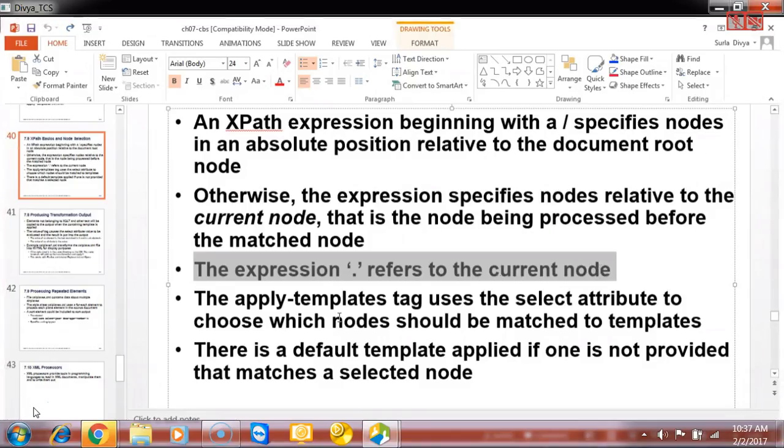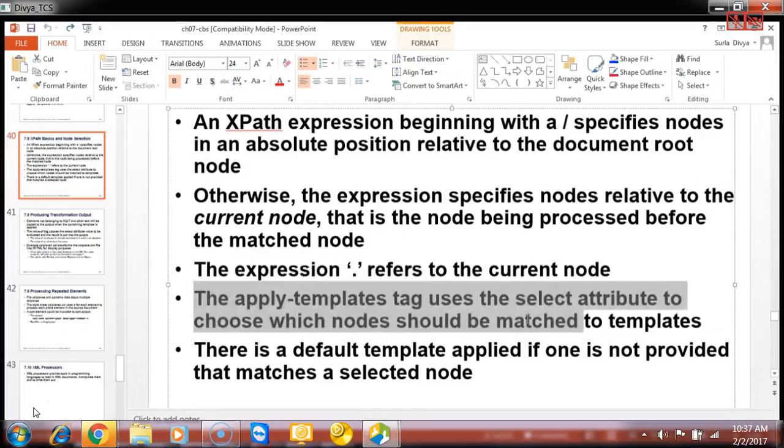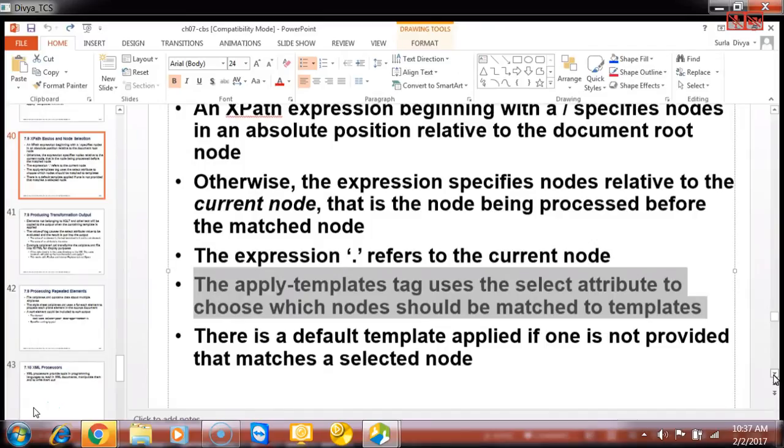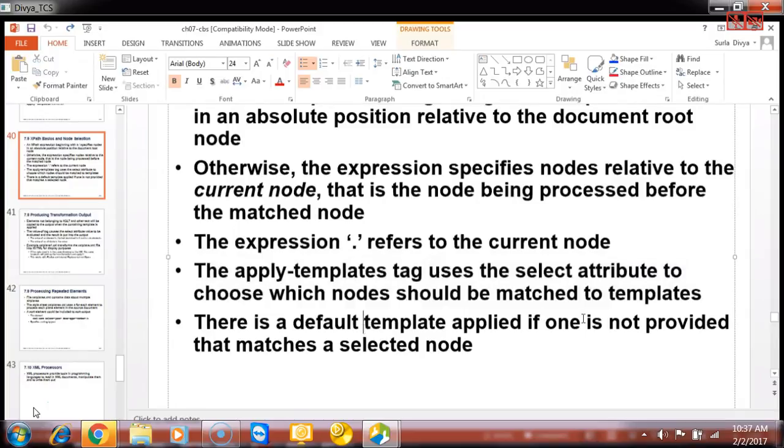It refers to a current node, and the apply templates tag which we have seen uses the select attribute to choose which node should be matched to the templates. So it makes sure, like, we are talking about year or model in our plains.xml or something. There's a default template applied if one is not provided that matches a selected node. So if it doesn't match any of the selected nodes, then some default template will be applied. Like for a switch statement you have seen, right? If it doesn't match any of the cases, it will go to the default one. In a similar way, the same thing happens here.